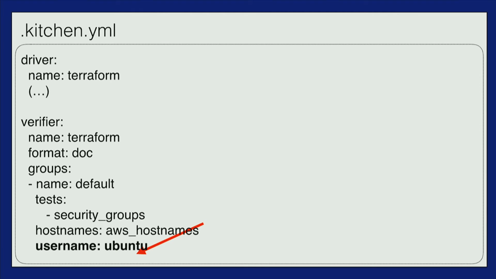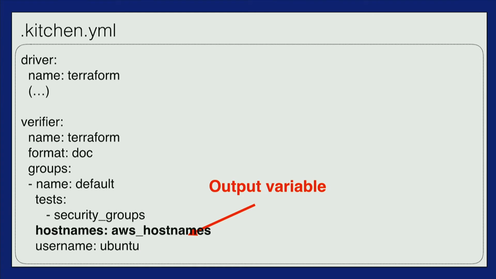But for now, let's skip the hostnames attribute, and let's head on over to this username attribute. This is the username kitchen-terraform will use to SSH into our instances. Remember, if we create an Ubuntu instance on AWS, the default username to SSH into that instance will be ubuntu, and we have to provide it here. If I were to use something like AWS Linux, I would have to provide ec2-user, I think it is, in order to be able to SSH into those instances. So now let's go back to this hostnames variable. This is the output variable we will use to capture the hostnames of our 2 AWS EC2 instances.